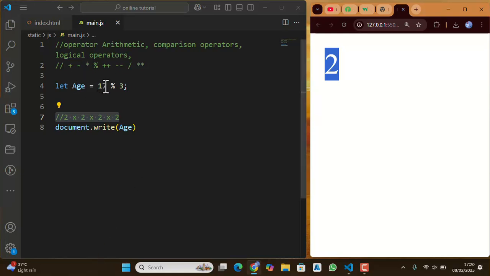Okay, so let's have 21 modulus 3 is going to give us 0, because 21 divided by 3 is going to give us 7, remainder 0. But if we do 23, it's going to give us 2, because 21 is the closest number it can divide, and 23 minus 21 is going to give us 2. So that's the remainder 2. That's what the modulus operator can do.